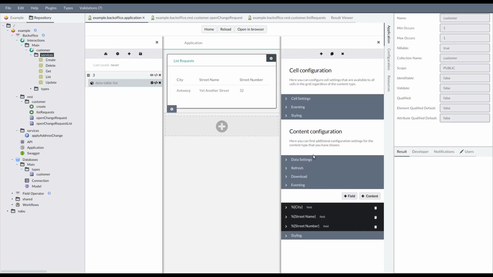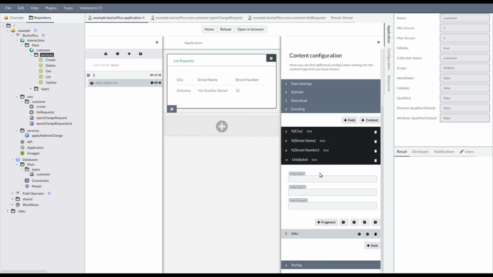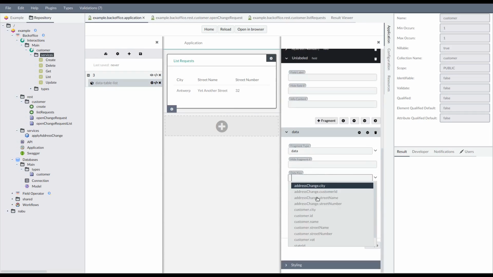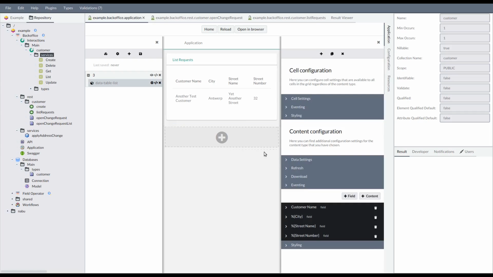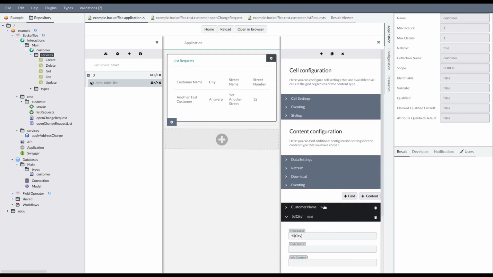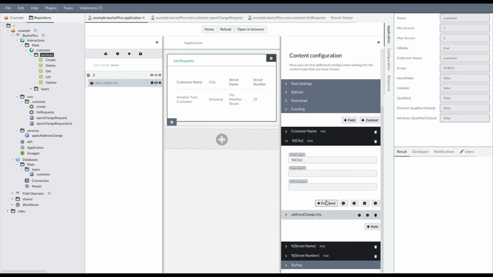And now in here, we actually have some new fields. So let's add from the dropdown the customer name. Let's call it customer name. Let's move it to the front. And then it might be interesting to see the old value. So we have the city here. Let's add the current city.